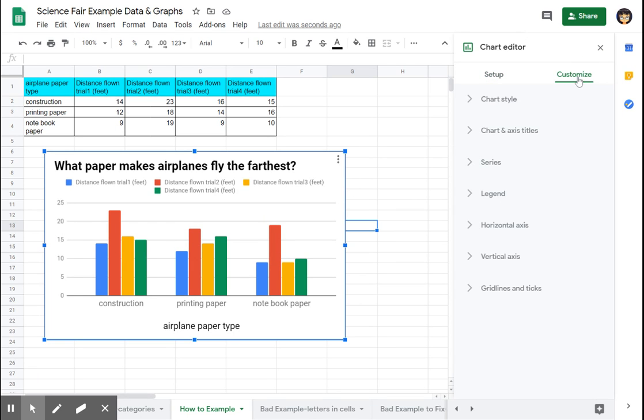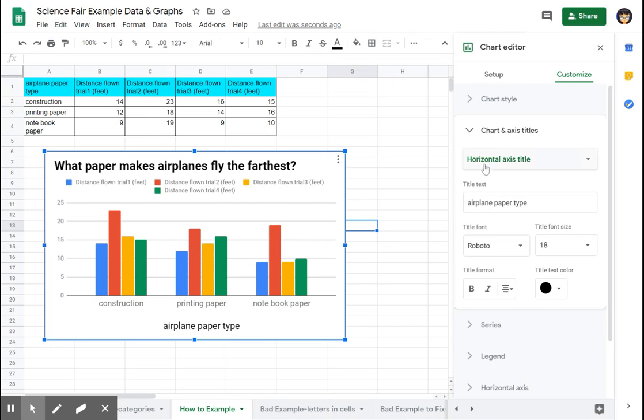So I'm going to go to customize, and this is to get the y-axis, which is sometimes not there. So I'm going to go to chart and axis titles, not horizontal axis titles, but see this caret? I'm going to go down, and it's going to be vertical axis, because vertical axis is up and down. And see, there's nothing written here. So I'm going to call it, what is that? That is how far the plane went.